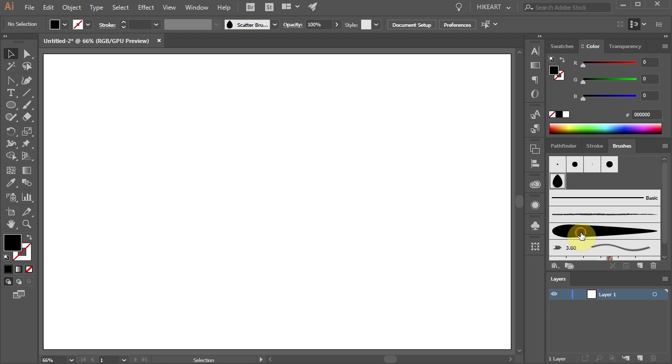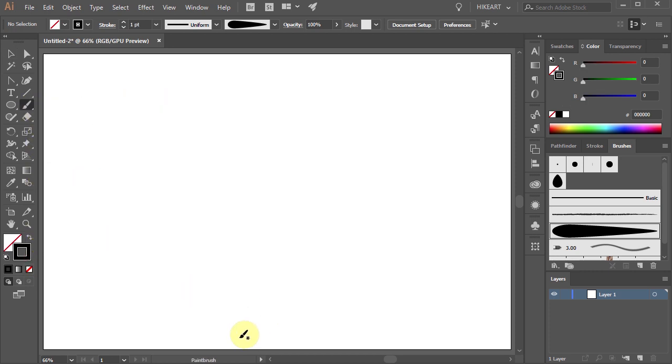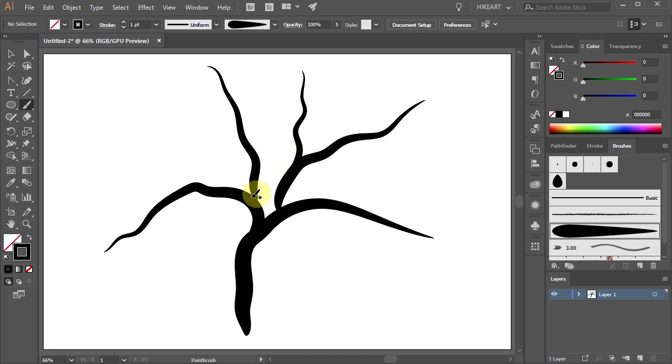Click on it to select it, then get rid of the fill and select the brush tool. Now we are ready to draw a tree. First, create lots of branches. Make sure they are connected together. I'm going to speed up this part, but you should take as much time as you need.